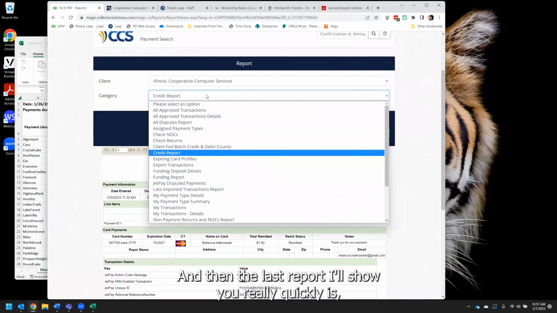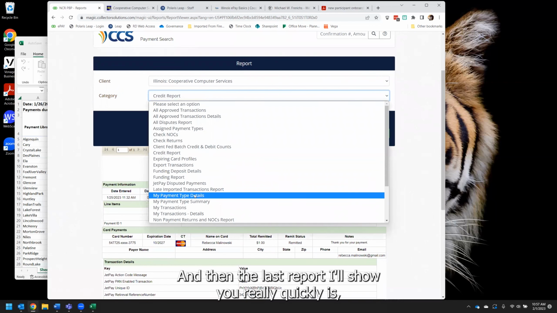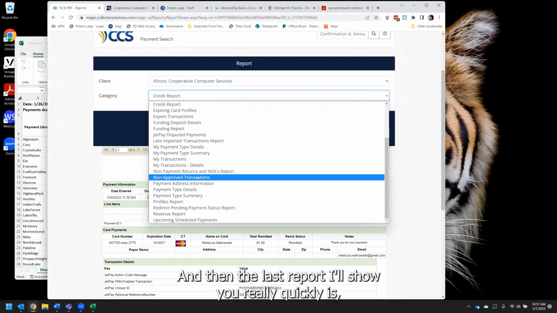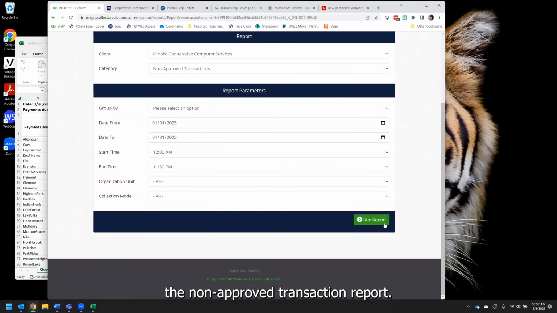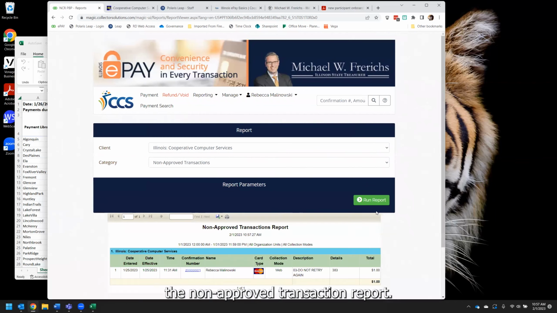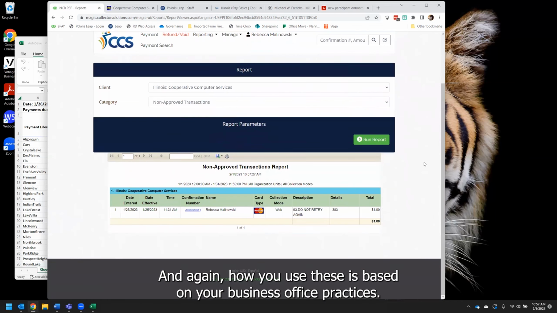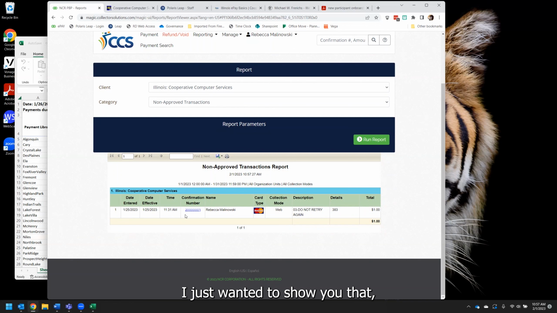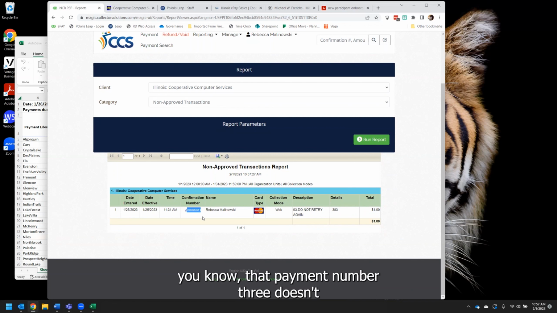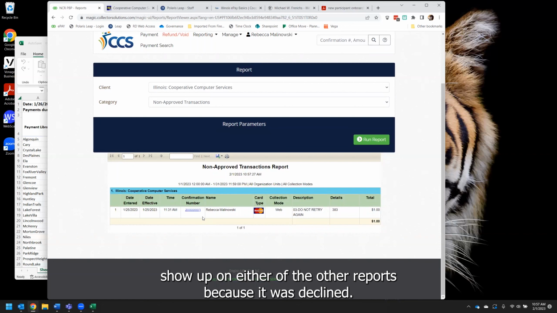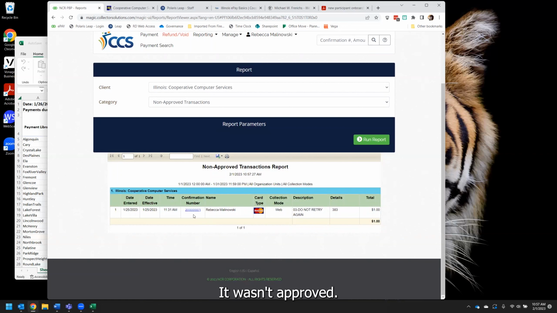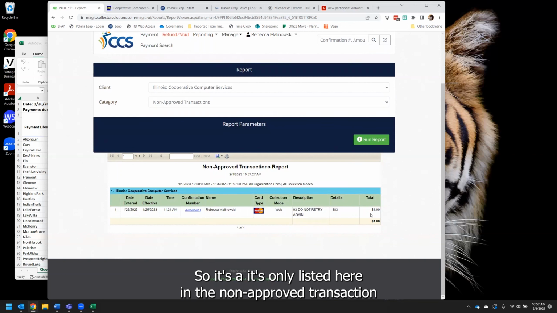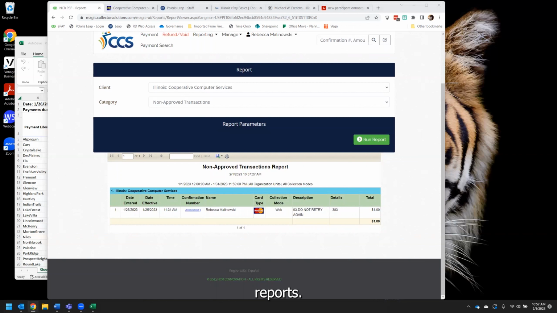And then the last report I'll show you really quickly is the non-approved transaction report. And again, how you use these is based on your business office practices. There's lots of other reports here that we're not covering. I just wanted to show you that payment number 3 doesn't show up on either of the other reports because it was declined. It wasn't credited or voided. It wasn't approved. So it's only listed here in the non-approved transaction report.